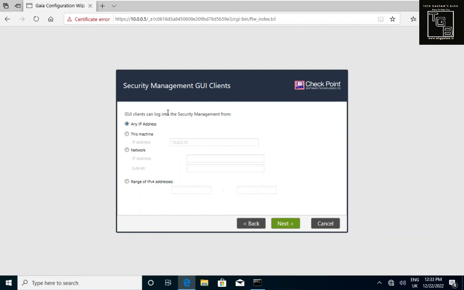You need to understand this; it is again similar to the older version. If you go with any IP address, it means you can access this management server from any IP address. There is no restriction. If you put this machine, it will only allow access from this machine. It means you cannot access this management server from any other machine apart from this IP, which is my machine's IP. If you want to allow a particular network, you can select this.